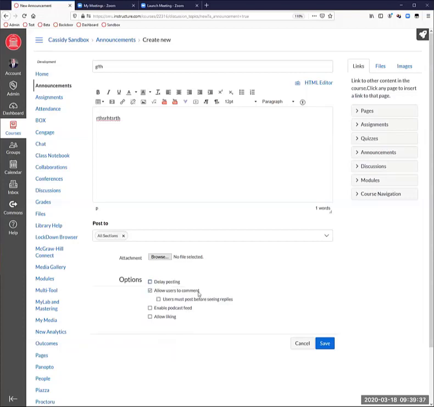You can allow users to comment on your announcements. So if you're making an announcement and you want students to be able to ask questions, kind of like a discussion thread, you can allow them to make comments. You can also force them to see other comments before they post their own comment, which can be an advantage if people have already asked the question. You don't want to get repeats. And if you're really into it, you can allow them to like your announcement. Totally up to you.